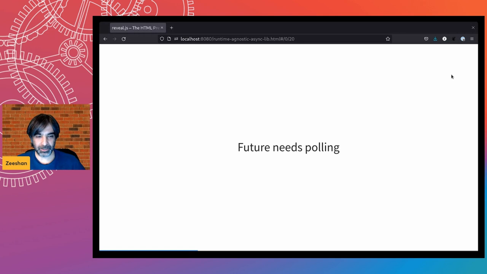Future needs polling, and as you saw, there was a poll method, and you need to continuously call that until it yields a value. Because the main point of async programming is that you use it, for example, for I/O, where the result might not be immediately available, so you might need to wait for it. And instead of blocking on that, you can say that I want to await it. That's why it needs to be polled. And when the result is actually ready, the poll implementation is supposed to return it finally. And that is done by something called runtimes, which is what this talk is about.